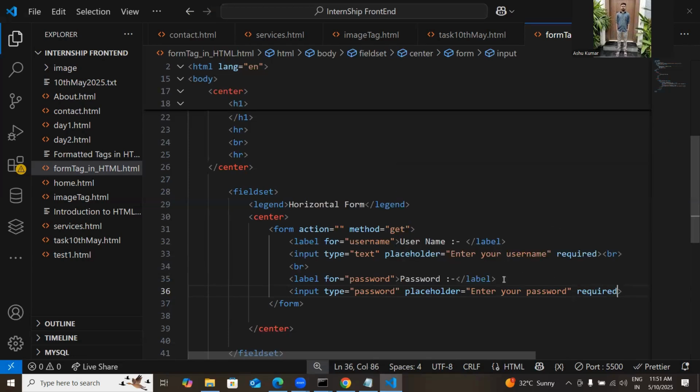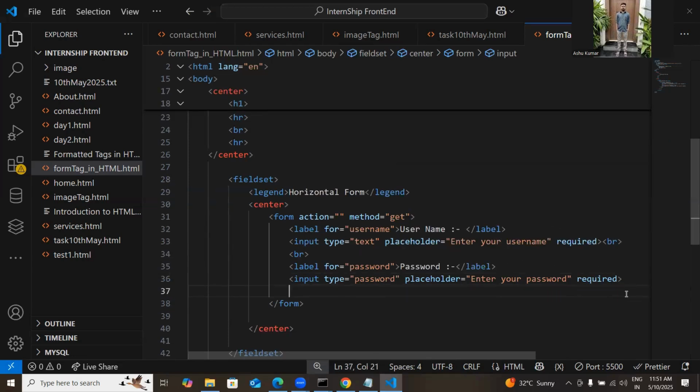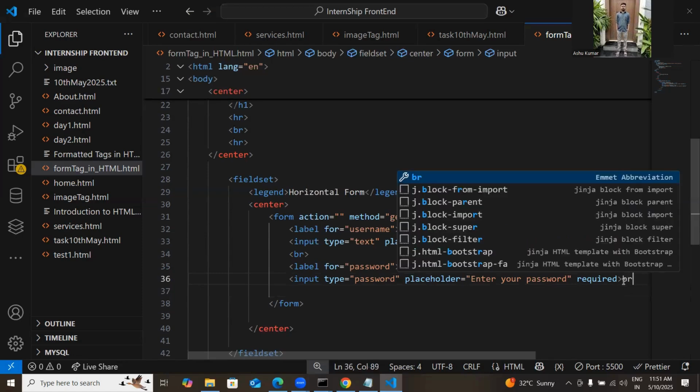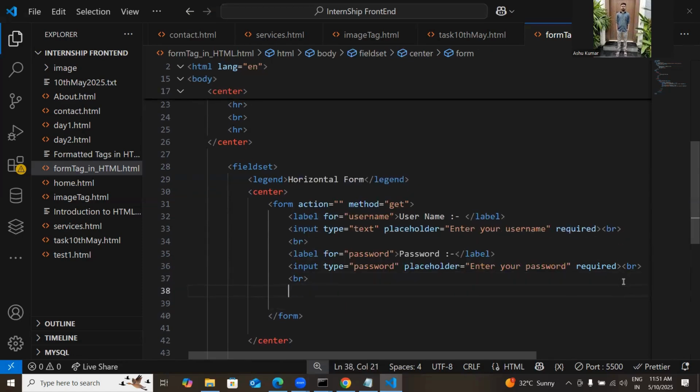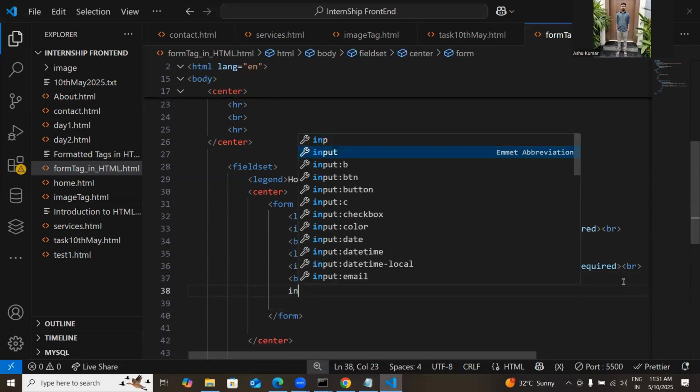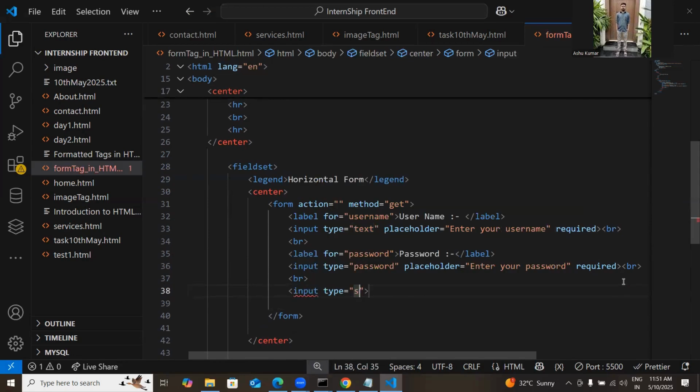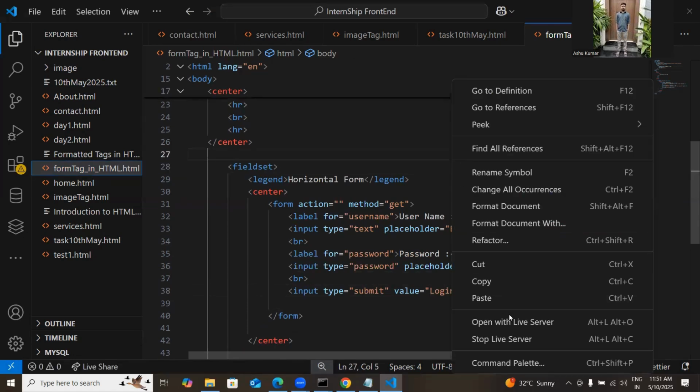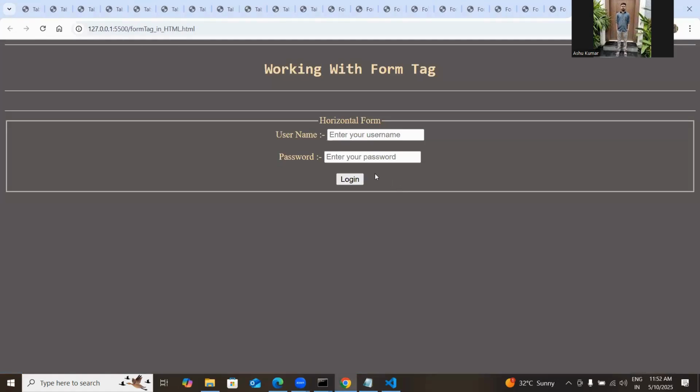So this required, what is this required field here? We will check. So after this I want to provide a BR, another BR. Here input I am opening an input box. Type is equals to submit, and here value is equals to login. So now let's check how it appears on the screen when I run this code. So now our form is something like this.